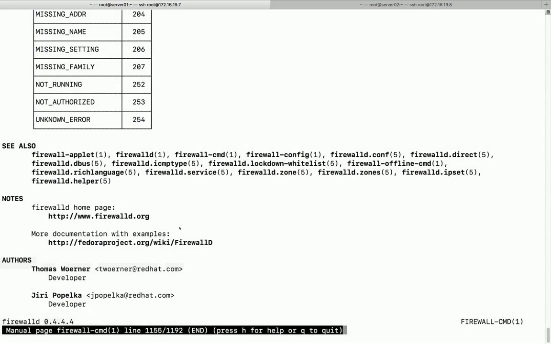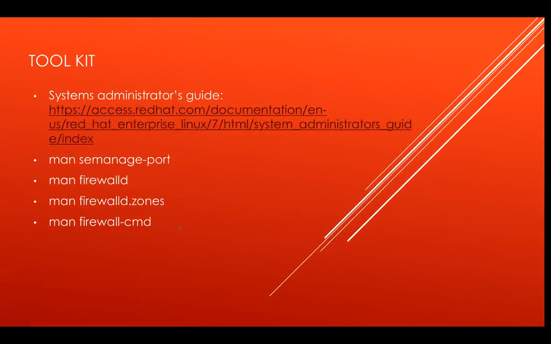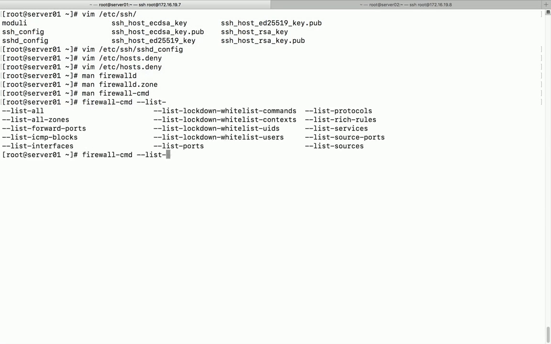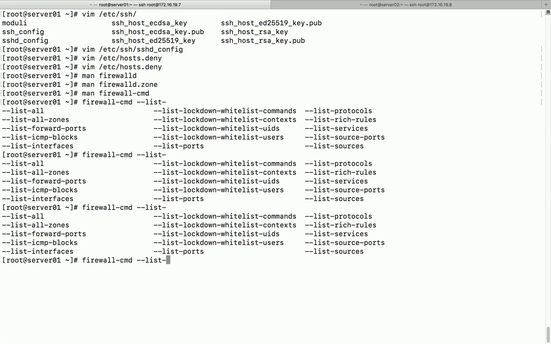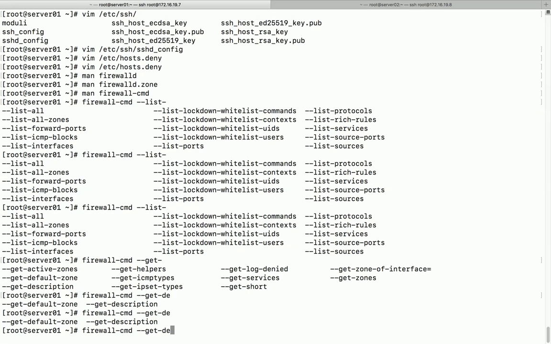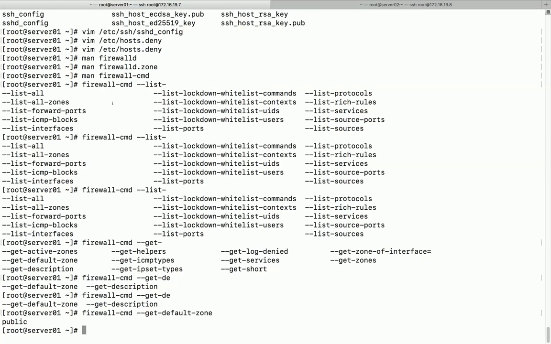Okay, so that's it. Let me see if we have another topic that I want to talk about. No. So let's start working with zones. Firewall-cmd is very tab friendly, so you can press tab and it's going to show you what commands you have available. Let's do the first one: get default zone. You can see my default zone is public.